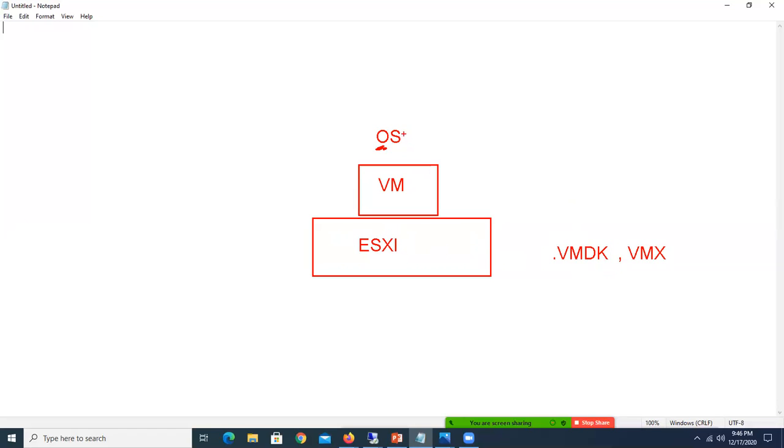The operating system feels this is hardware. The operating system I'm running feels like it's running on top of the hardware where it uses all the resources. But from the ESXi point of view, this virtual machine is a file, and from the operating system point of view, this virtual machine is hardware.